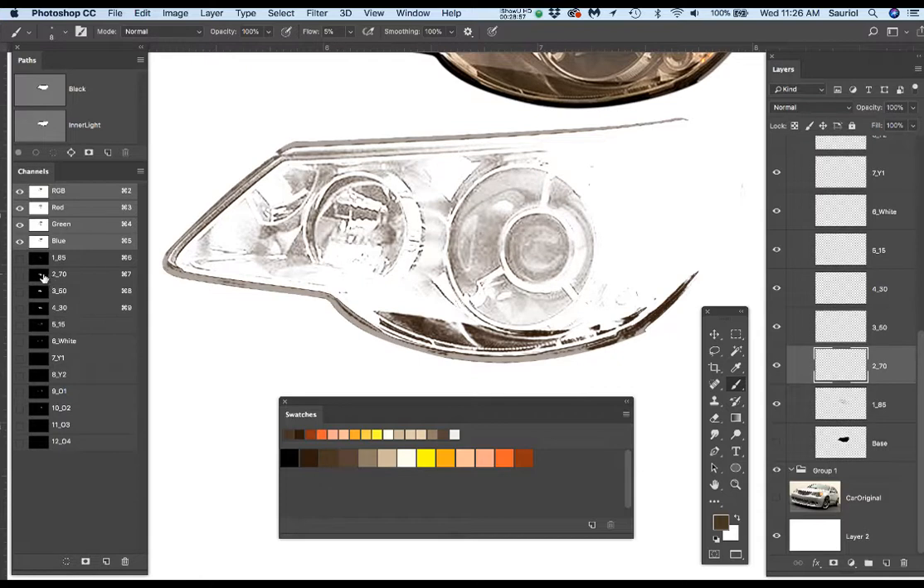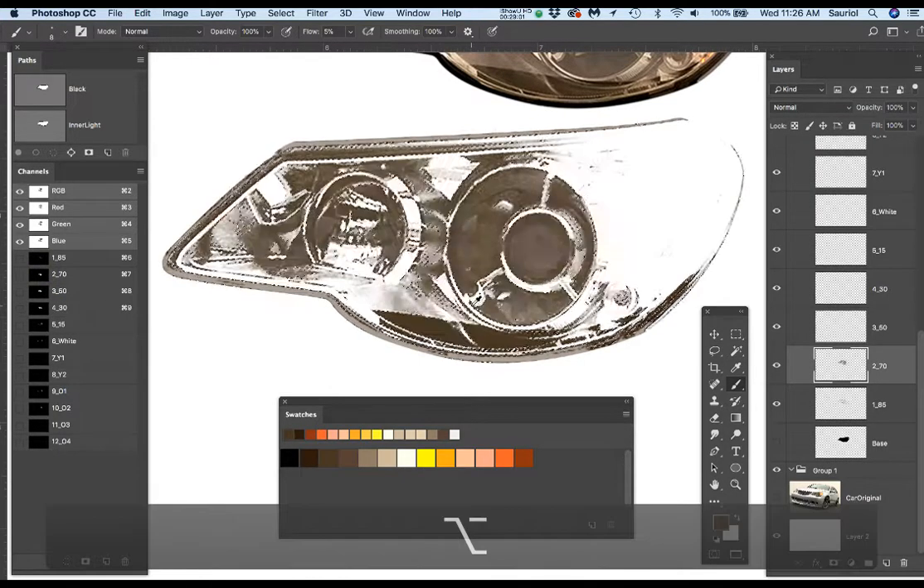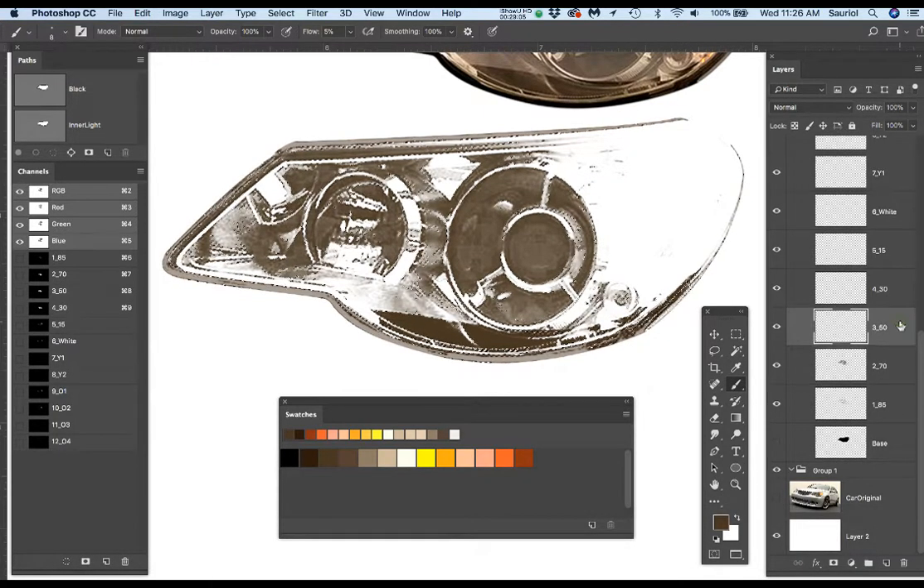Let's Command click the number 2 channel. Let's hit Option Delete and Fill. Let's click to the number 3 layer. Let's click to the number 3 color. Let's click to the number 3.